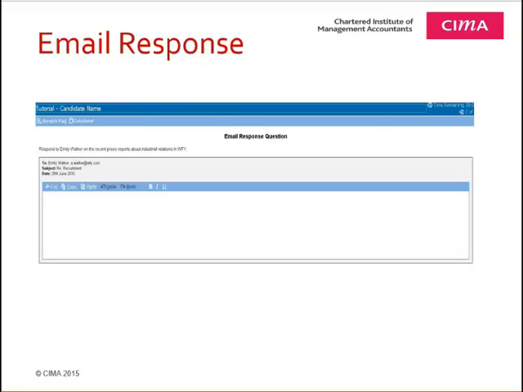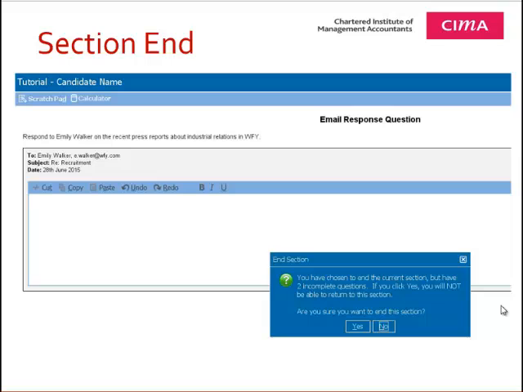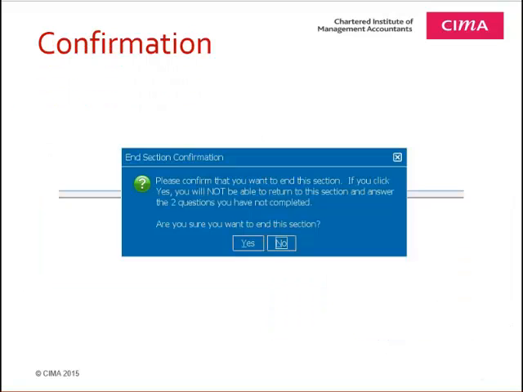So when you get to the end of a section, you'll see an end section message which reads something like this: you have chosen to end the current section but have 2 incomplete questions. Well, this is just me doing the test. But if you click yes, you will not be able to return to this section. Are you sure you want to end? And if you click yes, it's going to ask you for a confirmation. Are you sure you want to do it? So this is the point of no going back.